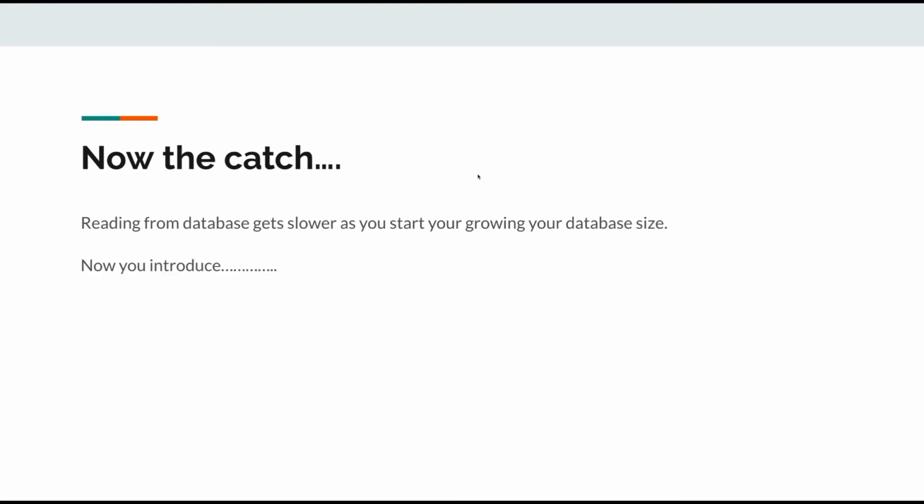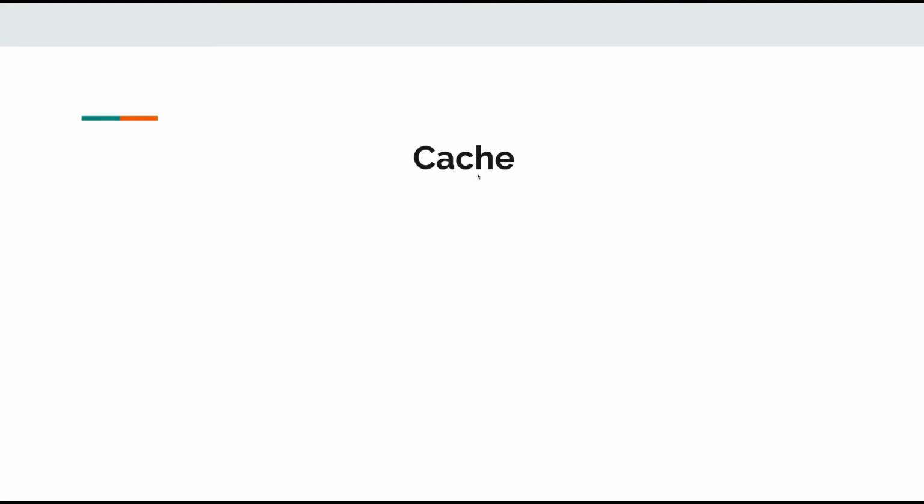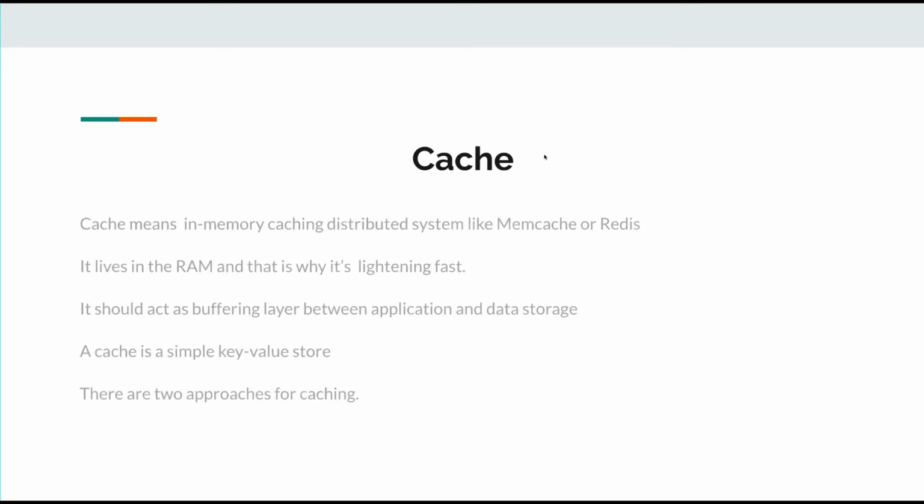The more data you start adding into your database, you need to make sure that your customers are getting the data on time, very fast. For that, you need to introduce cache. So let's talk about cache. Why is cache so important? Cache means in-memory caching distributed system like Memcache or Redis. And cache lives in the RAM, and RAM is super fast, so the database access is lightning fast as well.